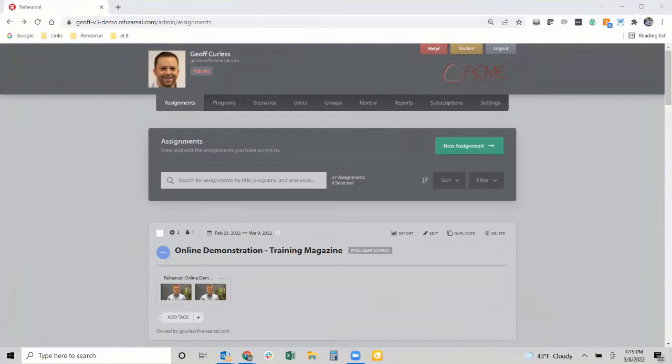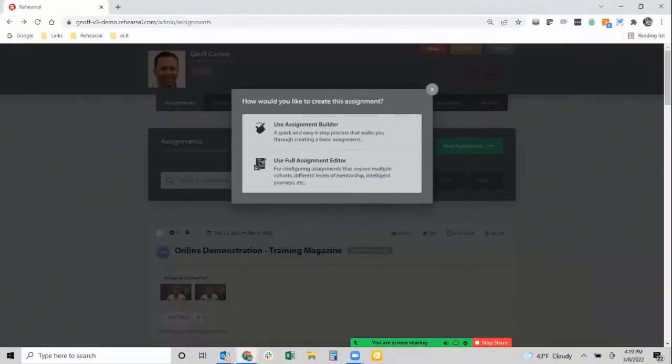To get started, all you do in the assignments tab here in Rehearsal is click the new assignment button up here in the top right-hand corner. When you do that, you'll have the opportunity to either select the traditional full assignment editor, where you can go through and do all of the components and all of the flow and all of the work that you did previously with Rehearsal, or you can use the assignment builder. It's a 6-step, easy to use process to quickly turn out assignments in Rehearsal.